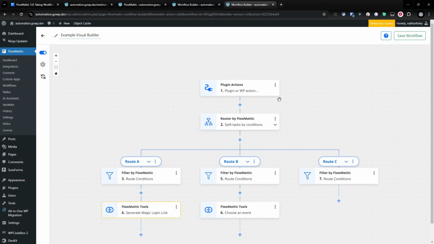PHP snippet, and use that PHP snippet to then trigger the next flow in that workflow, which means your very large workflows now can be over several different workflows, and that means they become reusable elements.